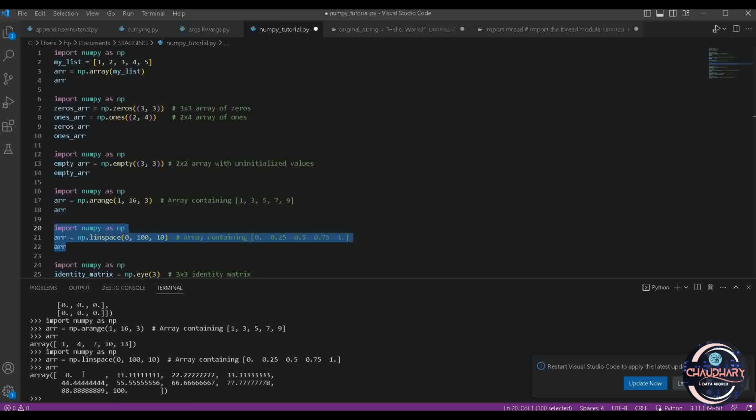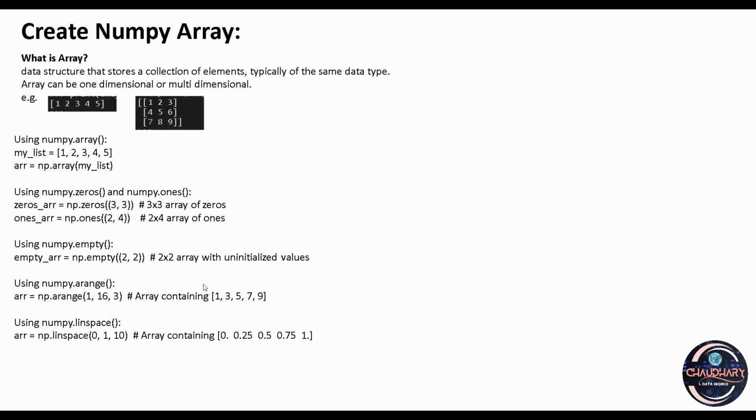It is taking up the value automatically, taking up the values right from 0 to 100, dividing it into 10 parts, and whatever the parts are, it is listing them down in the form of an array. Correct? So that's about linspace.